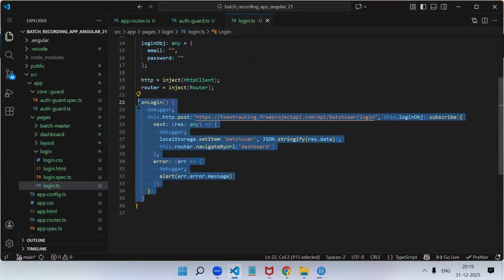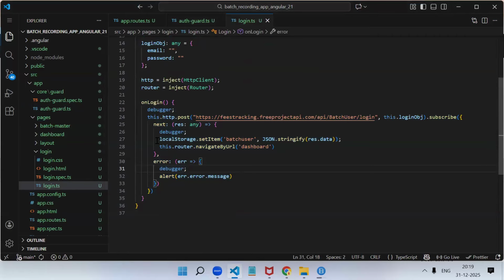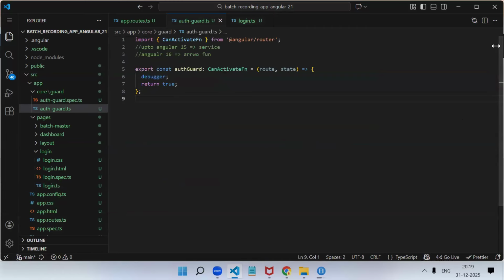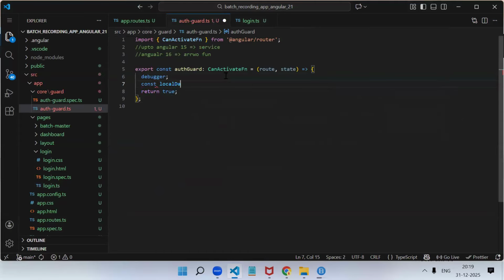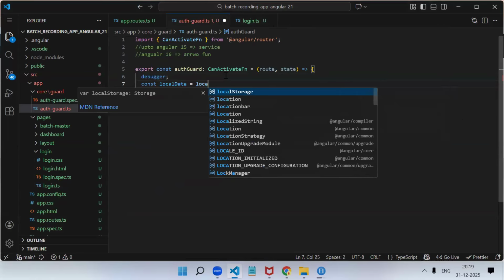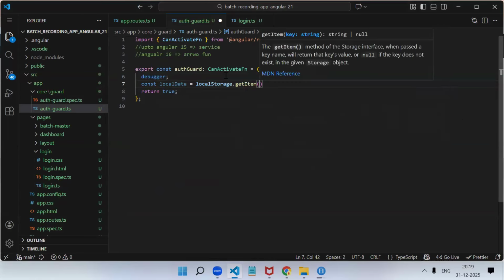See, this is our login function. If the API call is successful, we are storing something into local storage, right? Yes or no? So if in your local storage you have the data present with this key, it means the user is logged in. That's it. So this logic we need to write over here. You need to read the local storage data. So const localData is equal to localStorage.getItem.